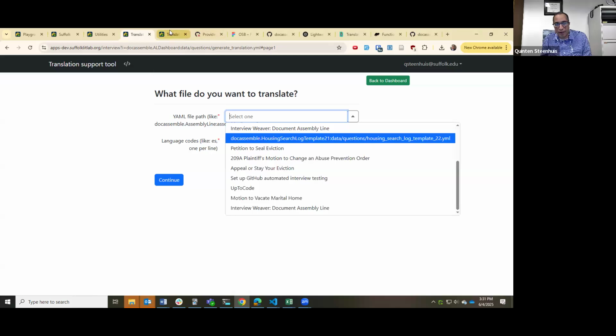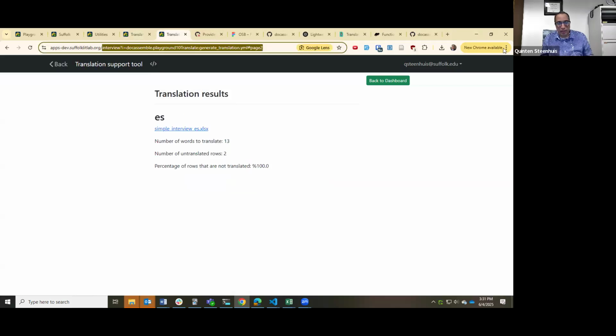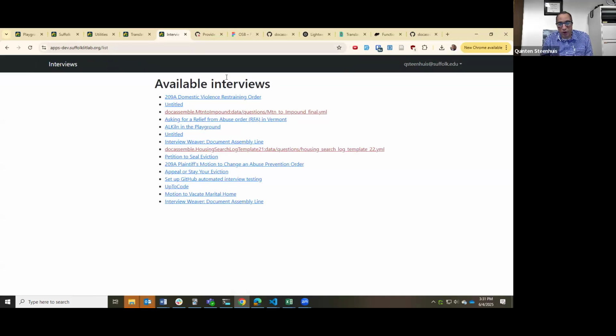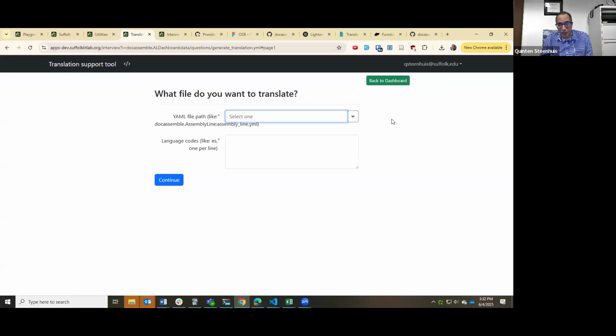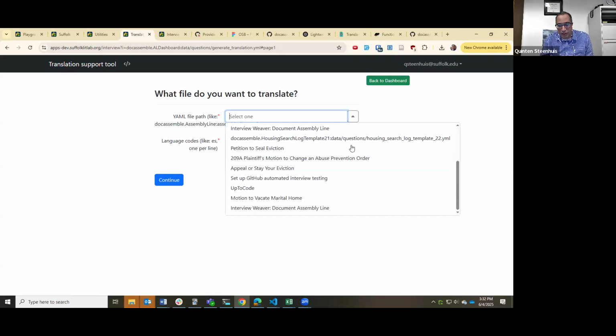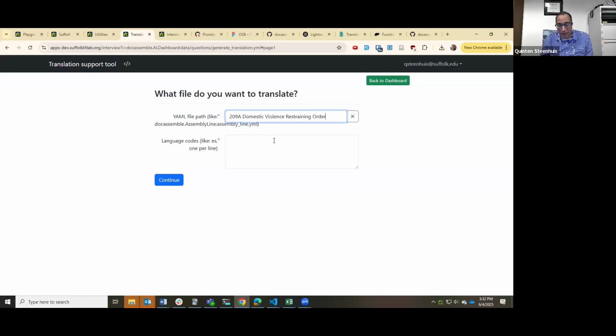It's basically what appears when you go to the /list endpoint on your server. So if you can go here and see the interview, it'll appear in this list, which is kind of handy. And you can select it, and put in multiple language codes. So if you need it translated into 5 different languages, it'll translate into 5 different languages, and you can download them all at once. I'll show you what this looks like.